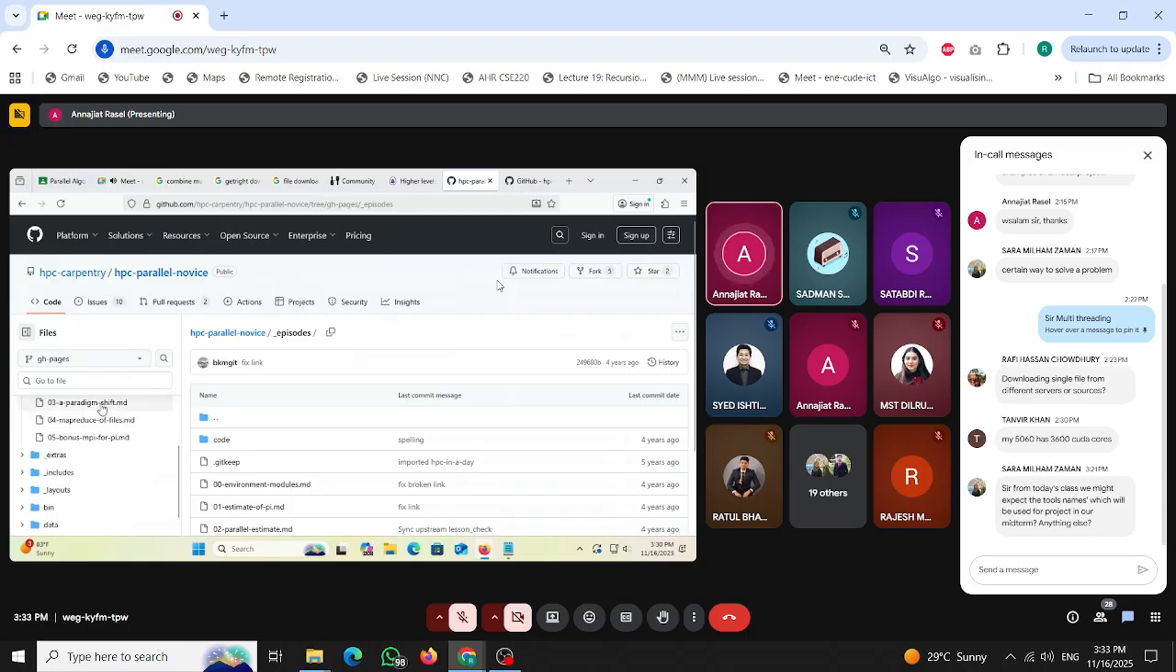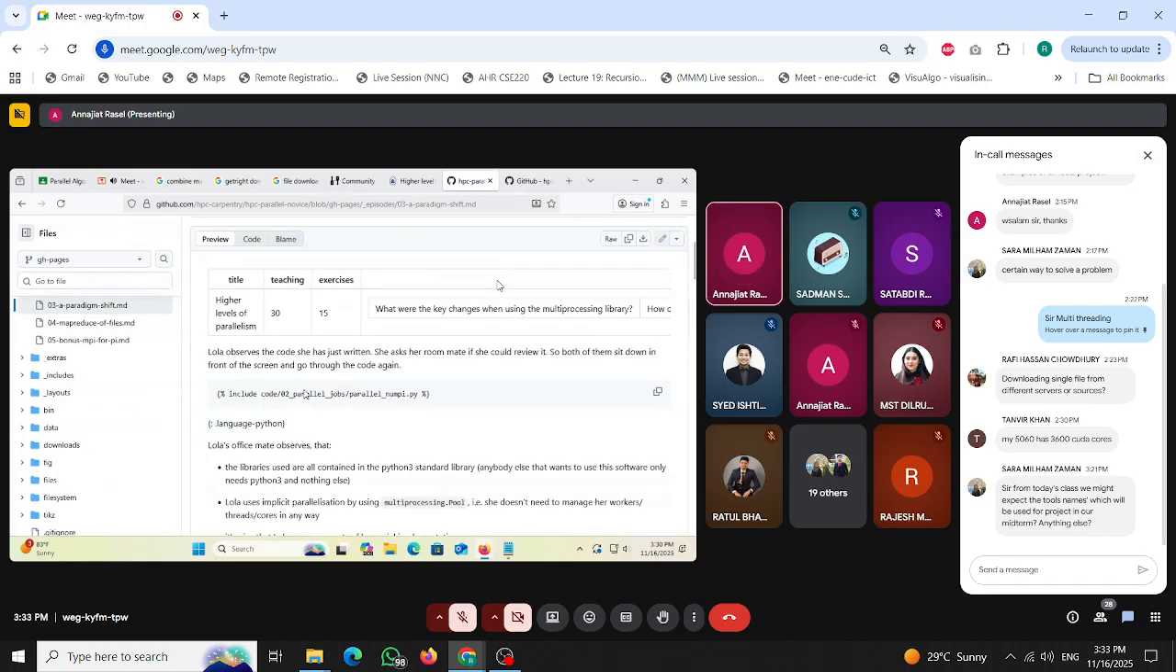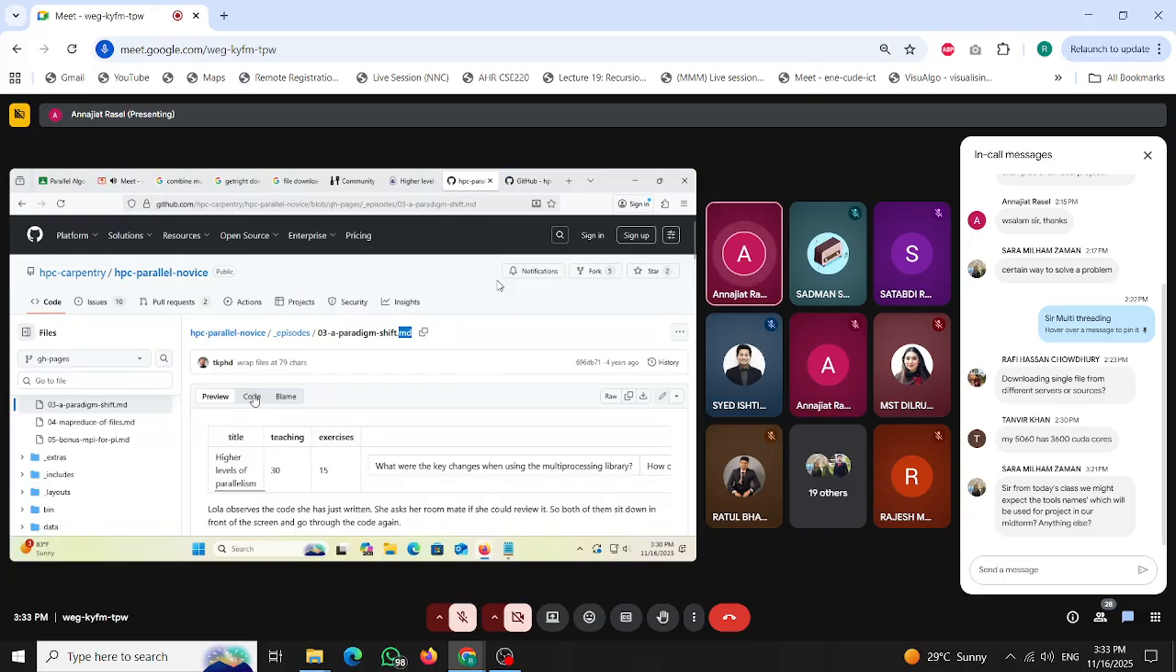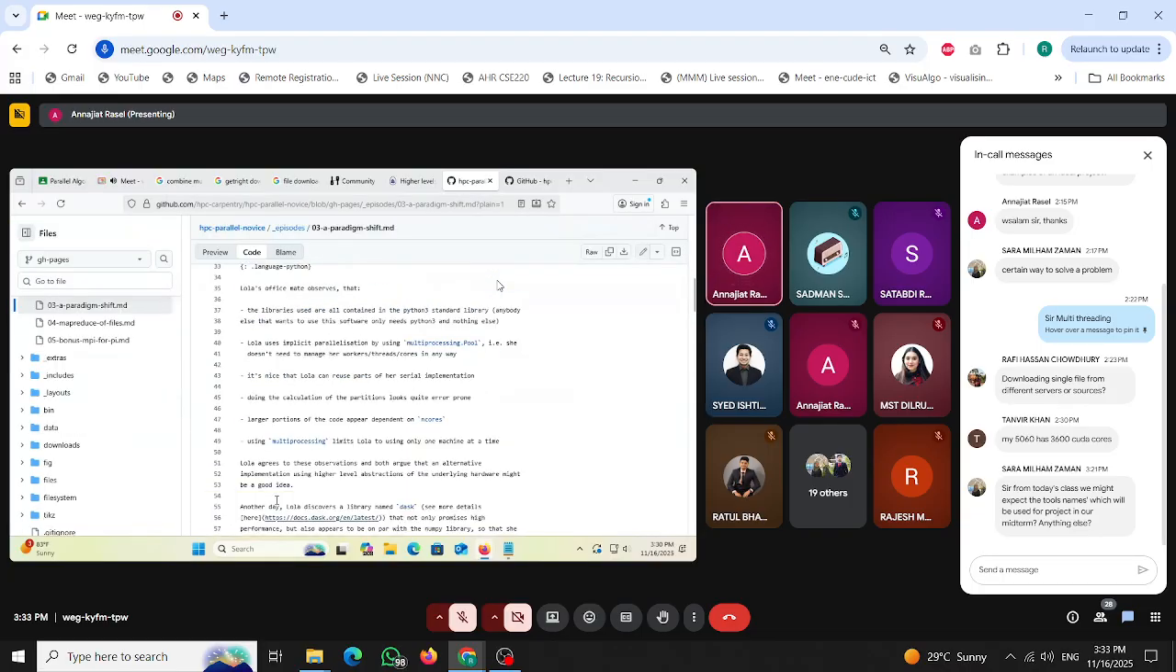Okay, now here we see number 3, parallel. This file is an MD file. MD means markdown file. So look at the source code. This is the preview. Go to the code version. This is what the markdown looks like. You spend maybe an hour or two learning how to write markdown. It's a text-based format.